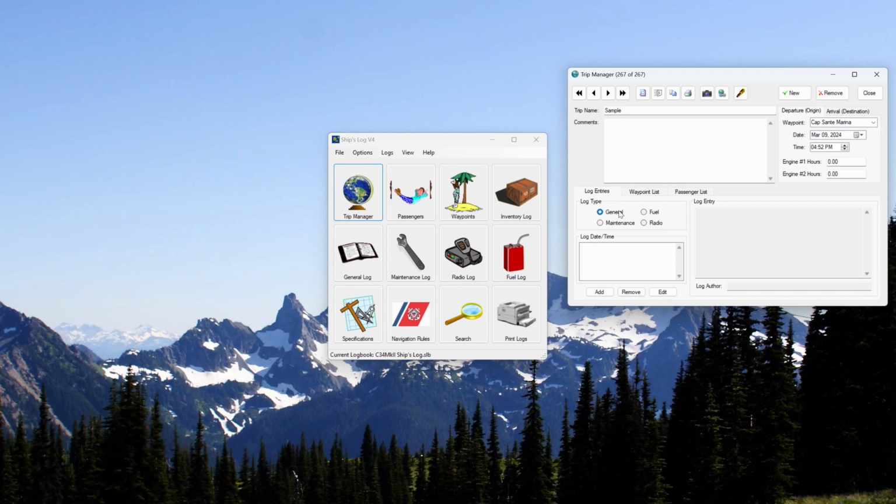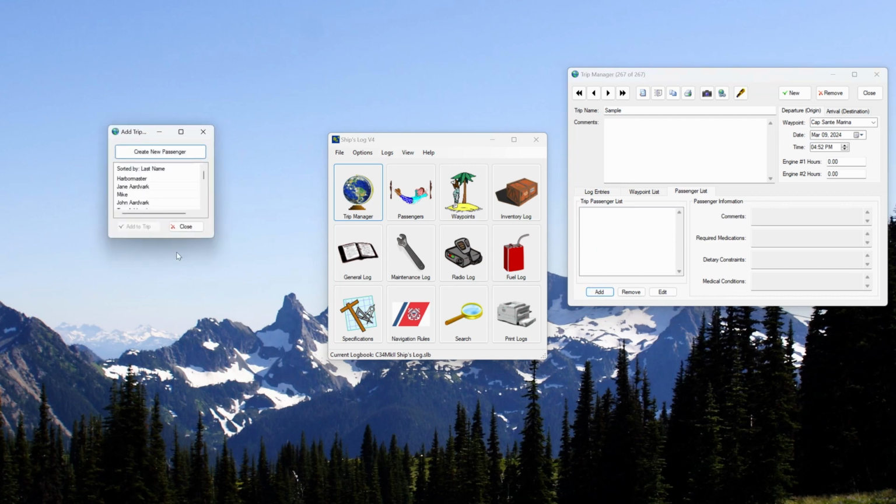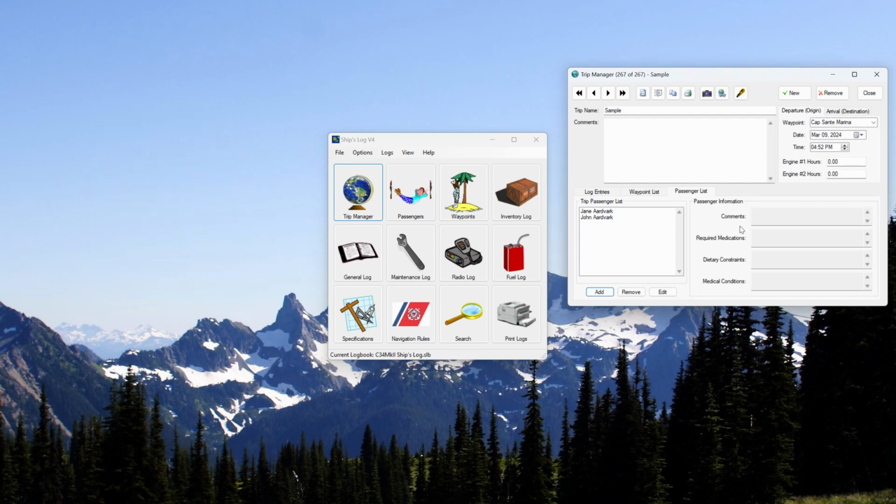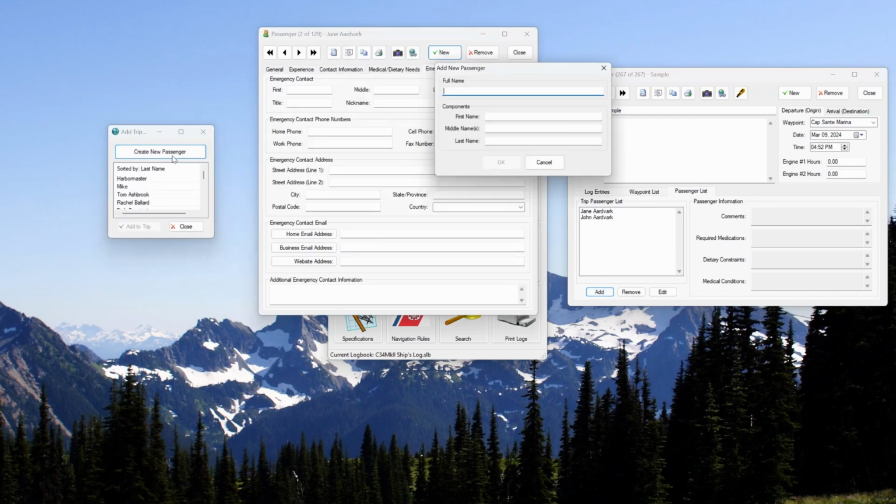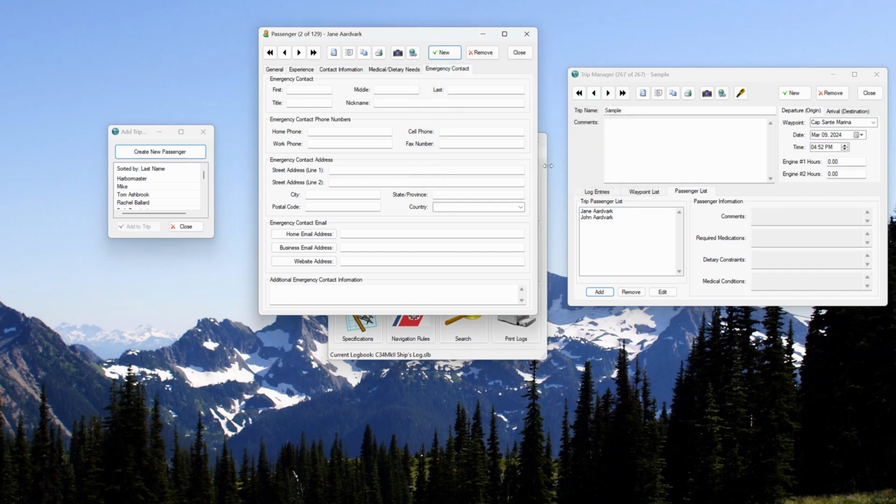As far as who's on the trip with you, I'll give you an example. We click passenger, and if we say add passenger, here you'll notice, let's make it Jane and John Aardvark. I like that. Add that to the trip, and bingo, there they are. Also, let me go back to where we add a passenger. If you add a passenger, we'll cancel that. You'll notice that the passenger, here's Jane Aardvark as an example.